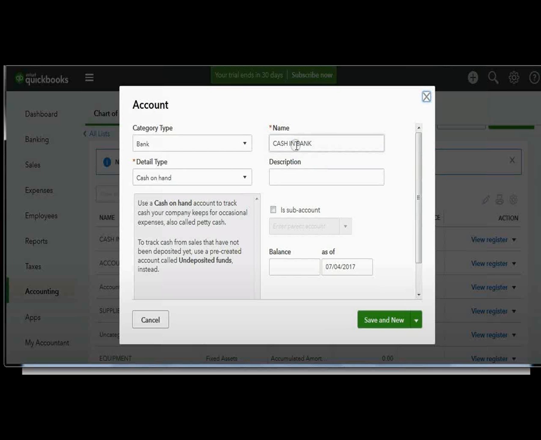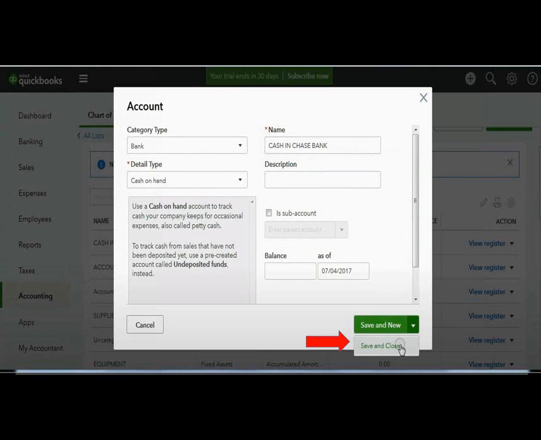From here, you can make changes to all available fields: category type, detail type, name, description, and the date you want to start that balance. Don't forget to select Save and Close.